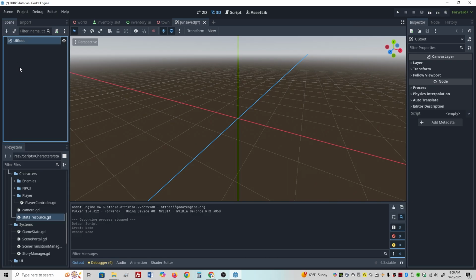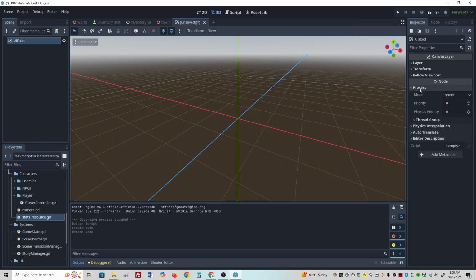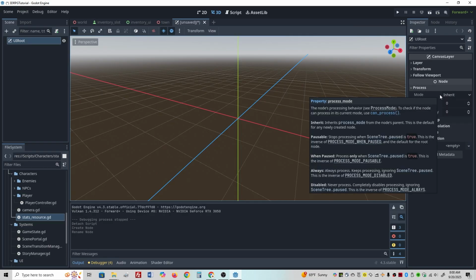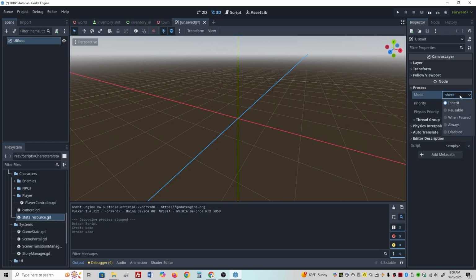Alright, from here, how do we want to do this? I guess let's go into our inspector. Process should say always, and for right now we'll just keep it like this, and let's build it as we need to.